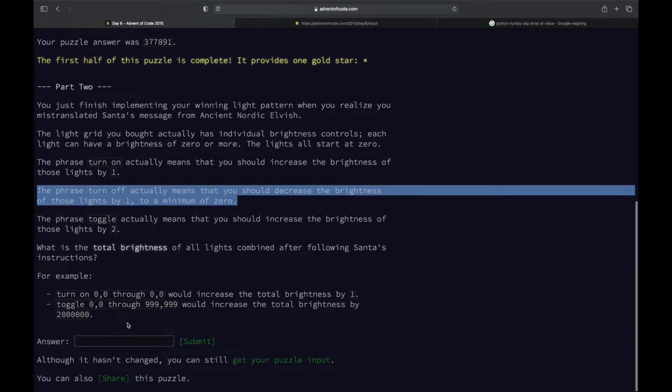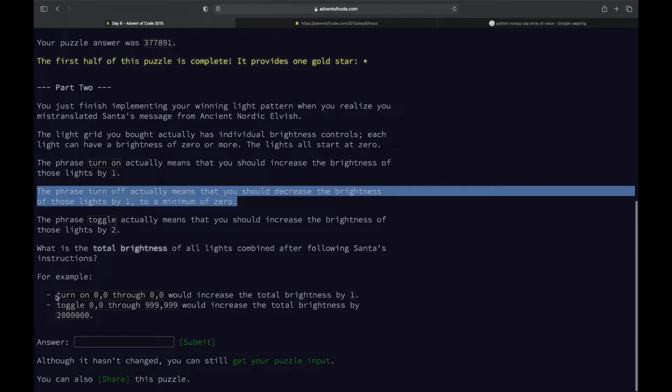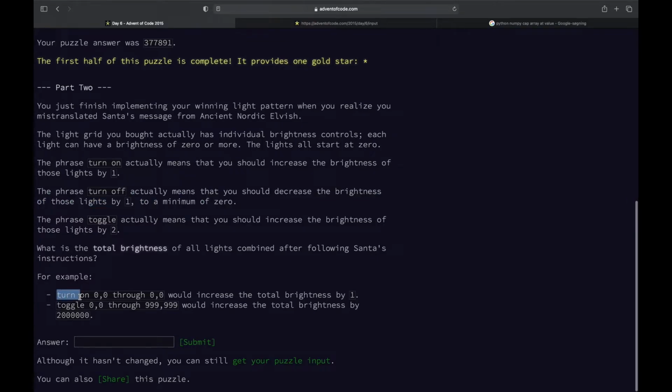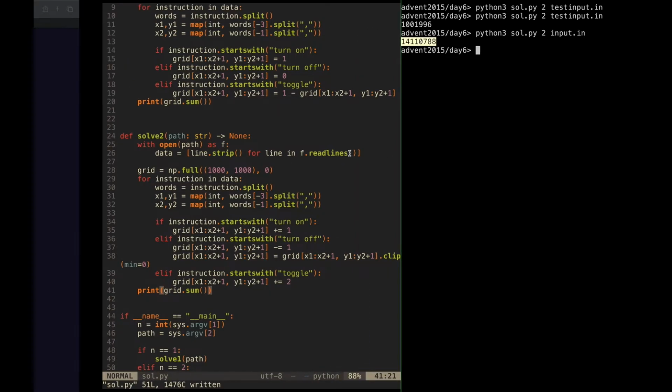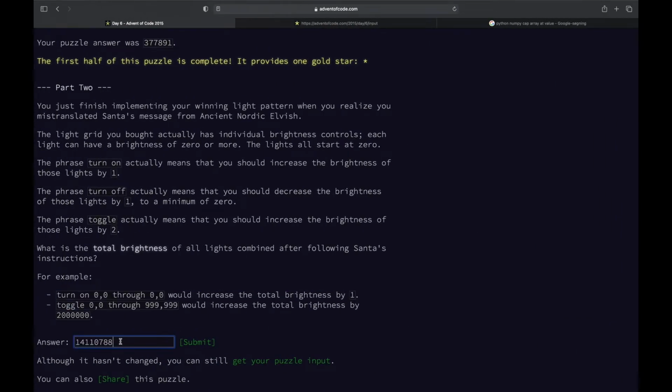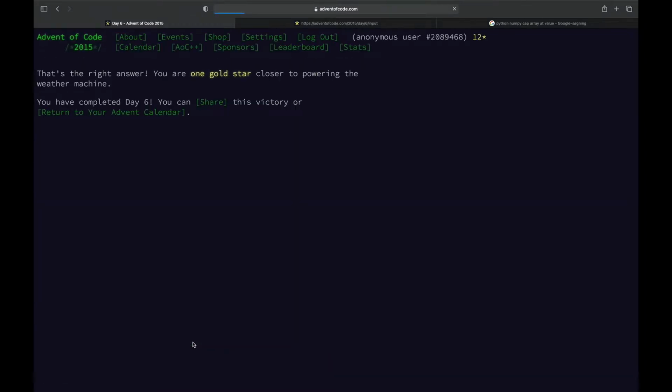Okay, so for example, idle would increase the total brightness by 1, and toggling that one would increase the total brightness. Oh, you know what? I don't want to test it. I just want to run it and hope for the best, and then cry if it doesn't work. Okay, so some big number, 14,000,000 something. Let's submit it. Whew, thank God I don't have to debug it.